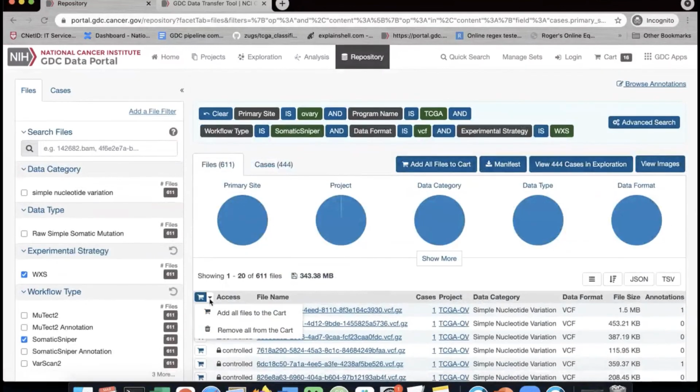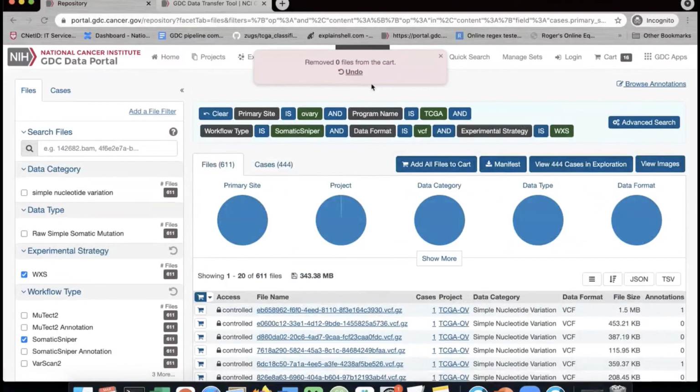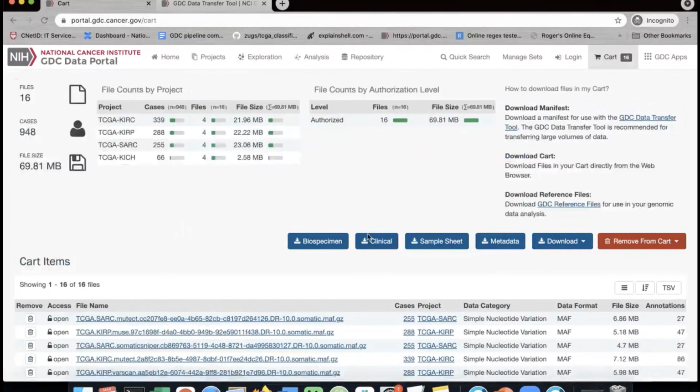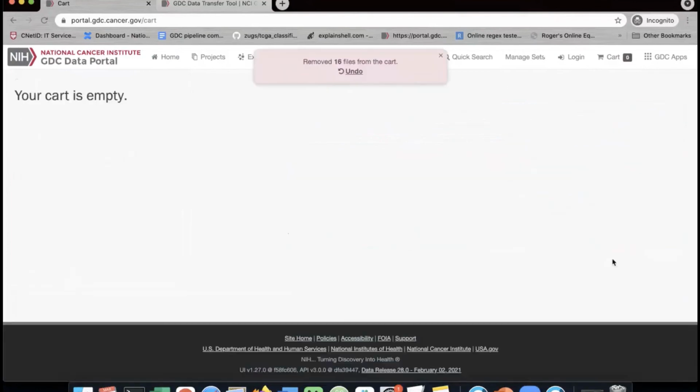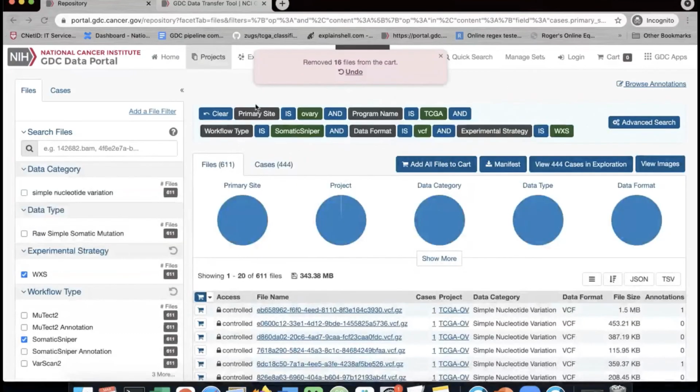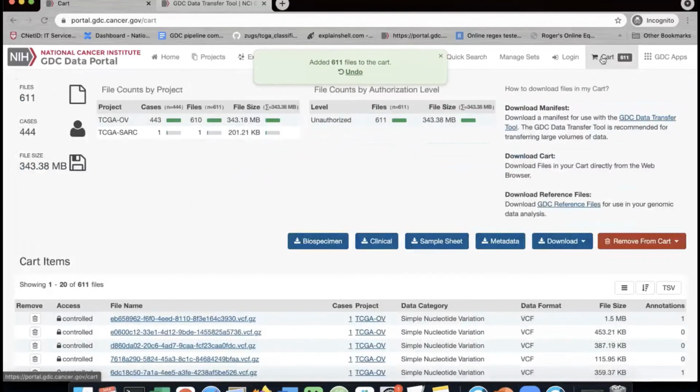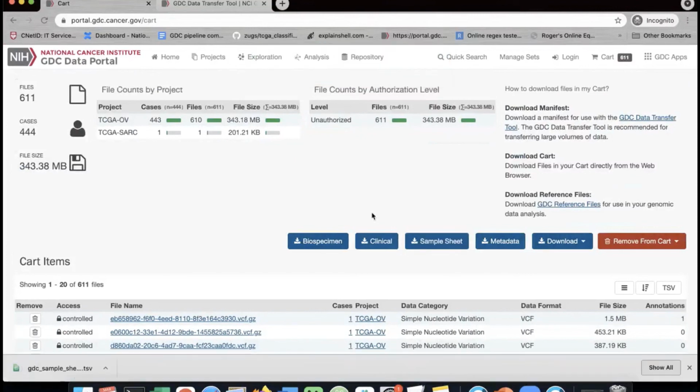And move everything from the cart. And we add all these files to the cart. What you could do is download the sample sheet. Now, what the sample sheet will show you is a TSV that will show you which cases are associated with each file and which sample types are also associated with those files.